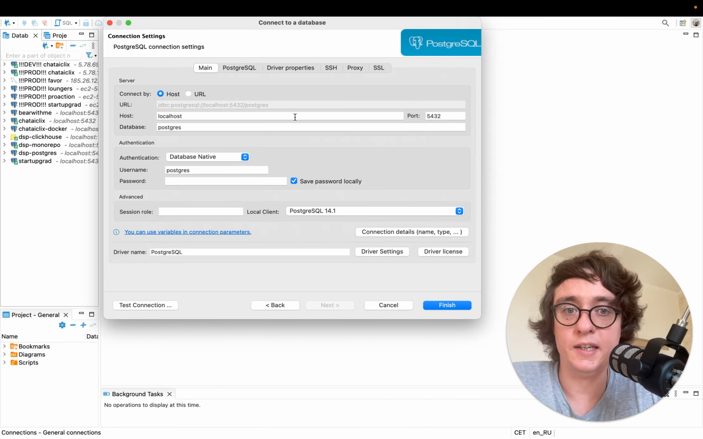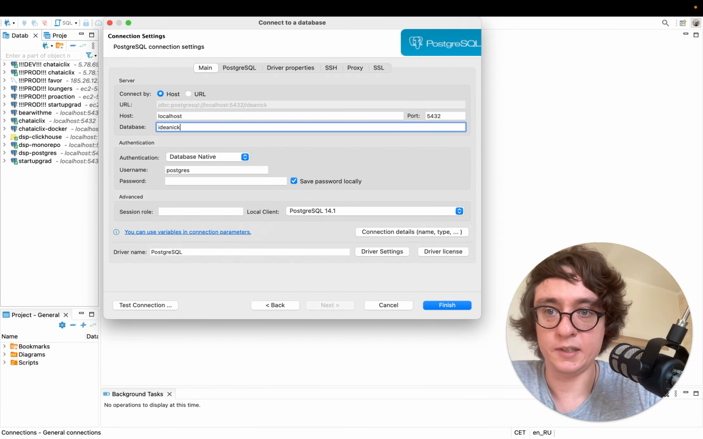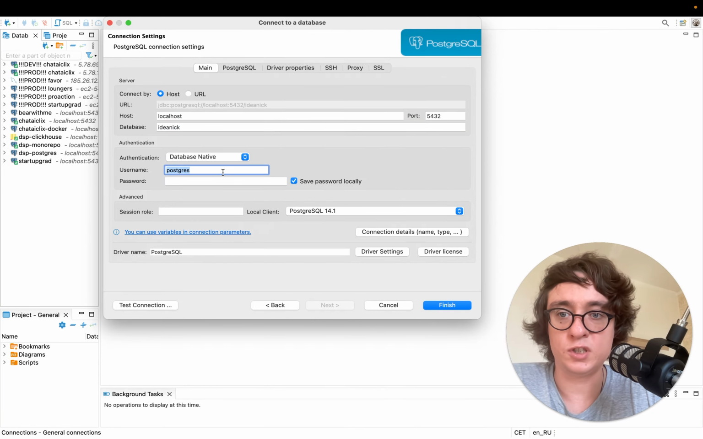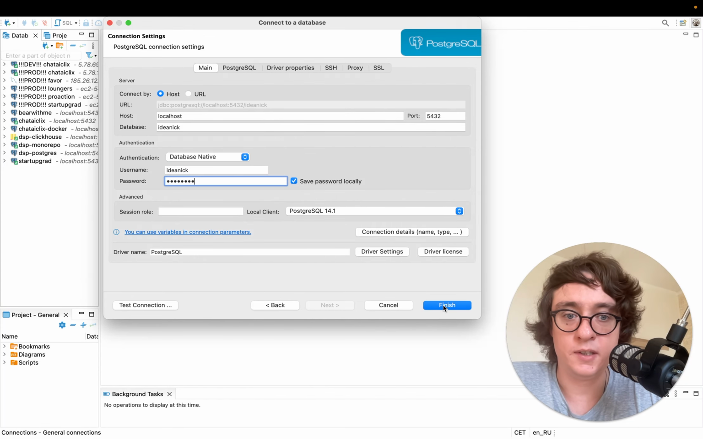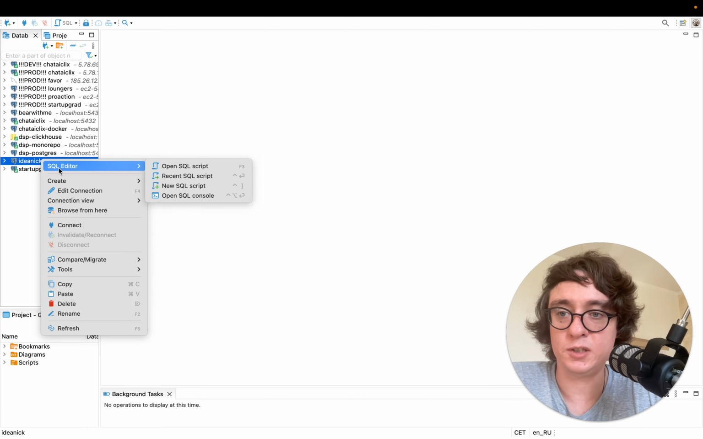Well, yes, most likely it's localhost for you. The port is probably 5432, depending on how you installed Postgres. And the database, as a reminder, we called it Idionic. Then we also set the username to Idionic, and we set the password as Idionic. Click Finish. Right-click. SQL Editor. New SQL script.